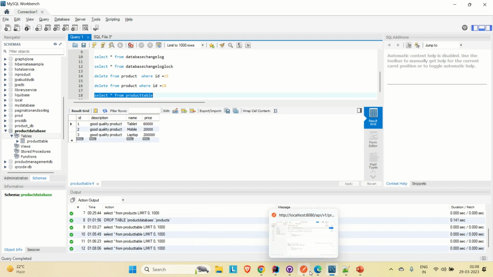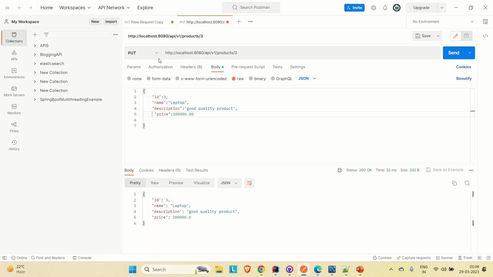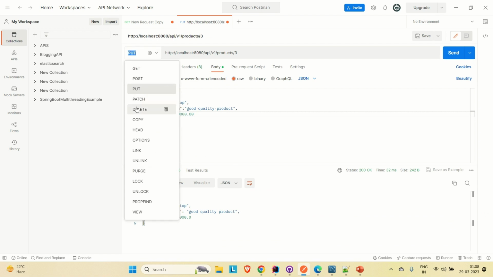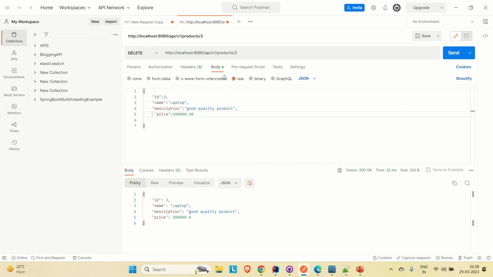So come to Postman, and let's say I'm going to delete product 3. Just pass the ID as a path variable, use the method as DELETE, and then hit enter. And you can see product 3 is deleted.